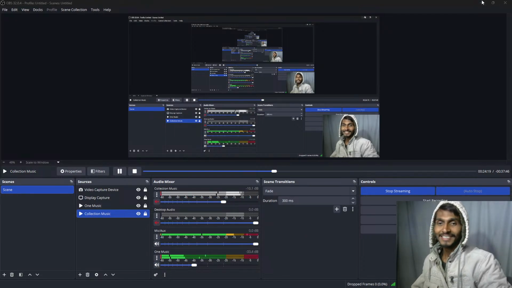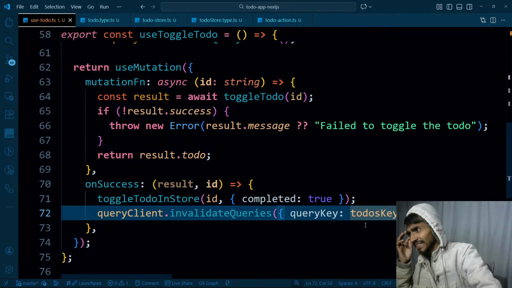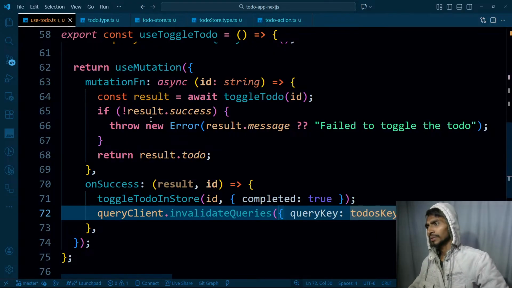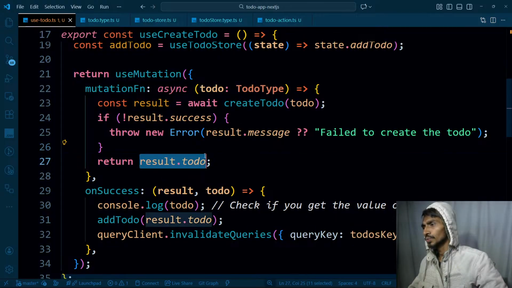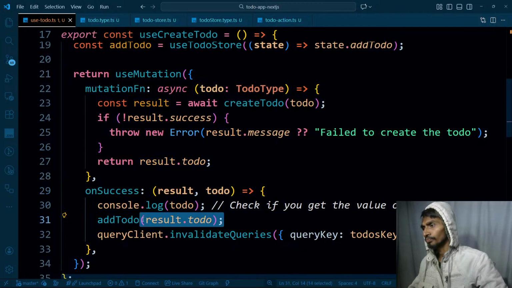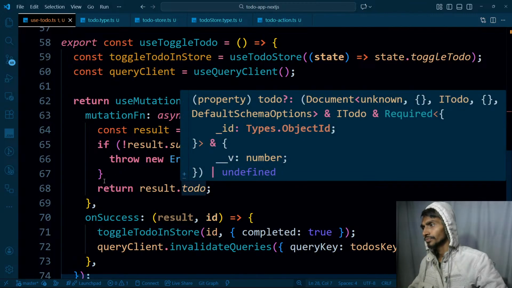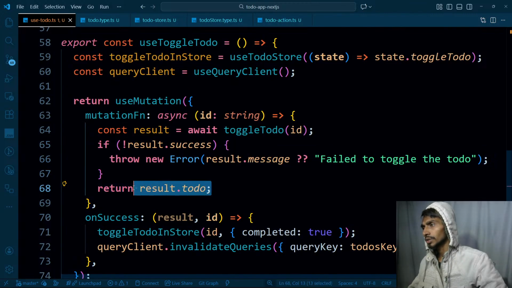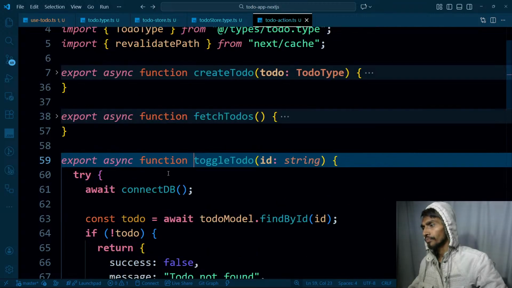Now welcome back, and let's continue from here on. So here I was stuck. Simple thing: I'm returning my result.todo. First of all, inside this one, I return result.todo. I was getting my result over here, and I was able to use result.todo on success, and that was the same useMutation. The same thing I'm trying to do over here. I return result.todo. When I toggle the to-dos, what am I returning from there? I'm returning my to-do from here.